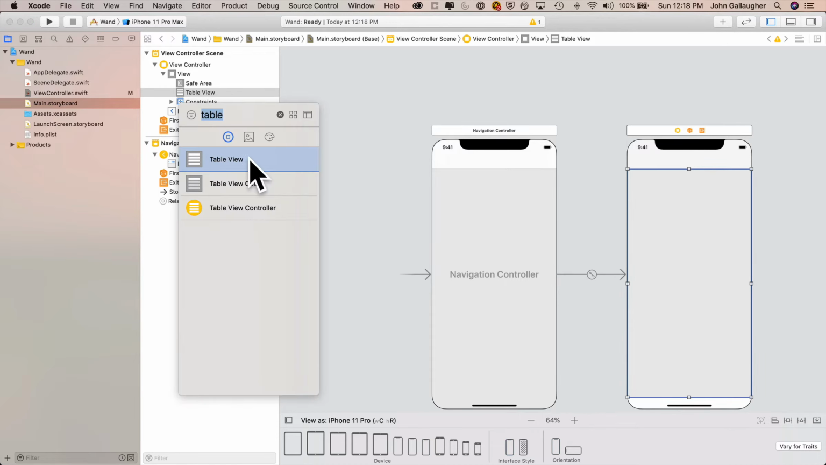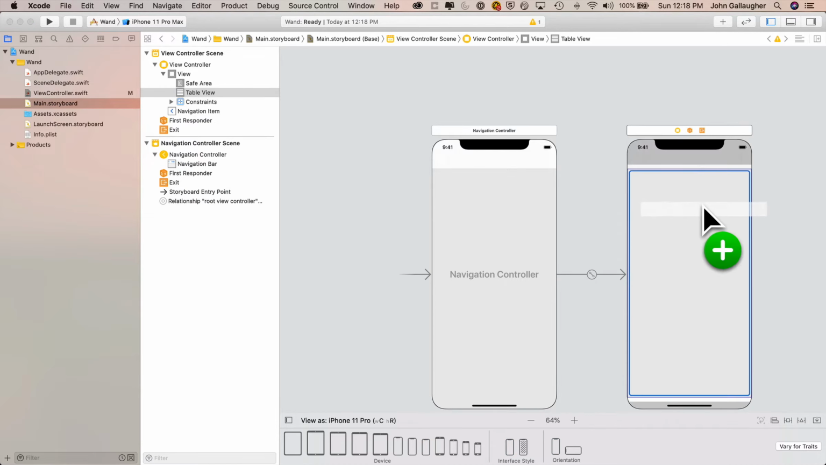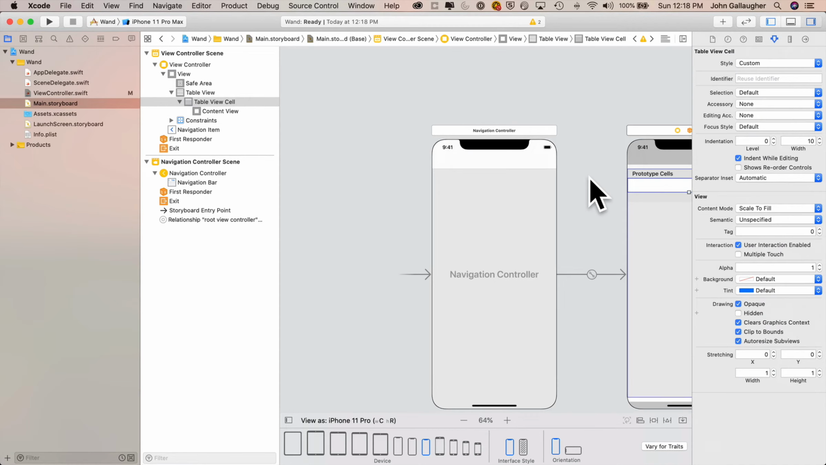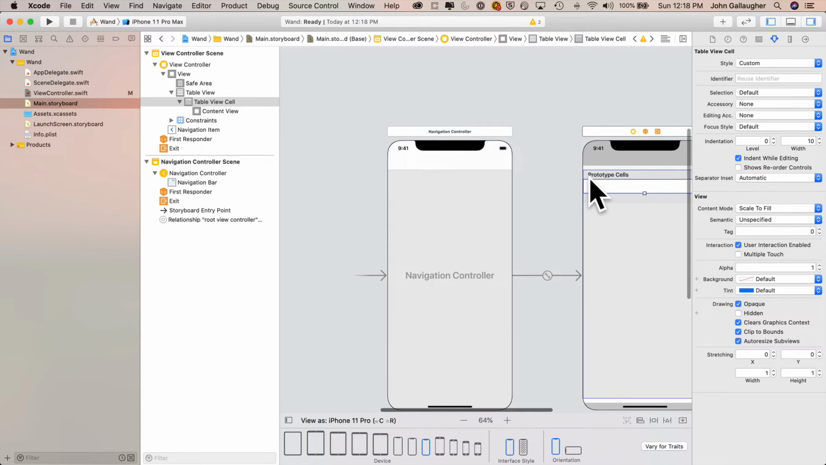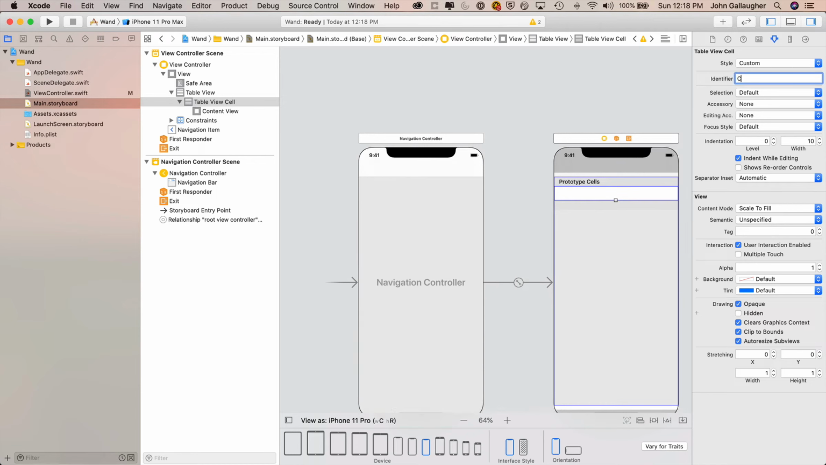Back on the library icon, now let's drag a table view cell over and plop that right at the top of the table view. With the cell still selected, let's go over to the Attributes Inspector. We'll set the identifier to capital C, lowercase ell.